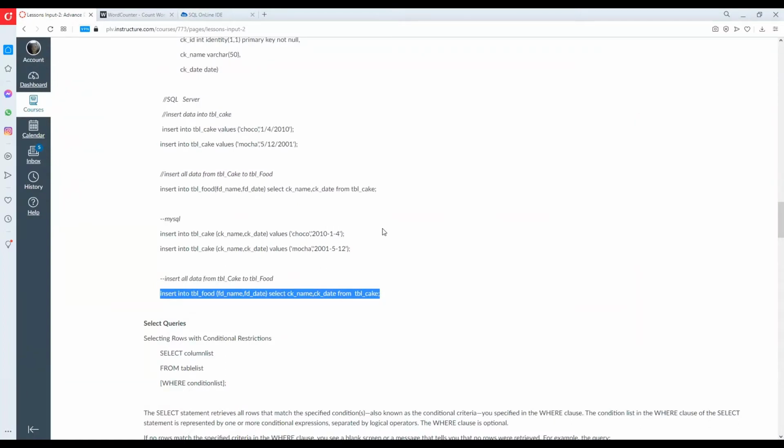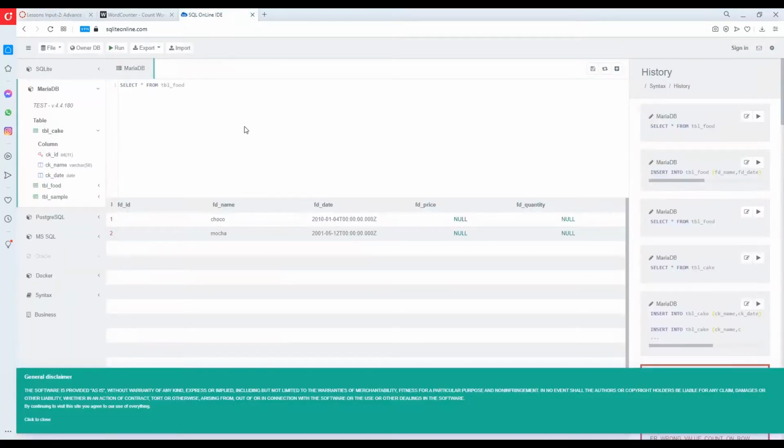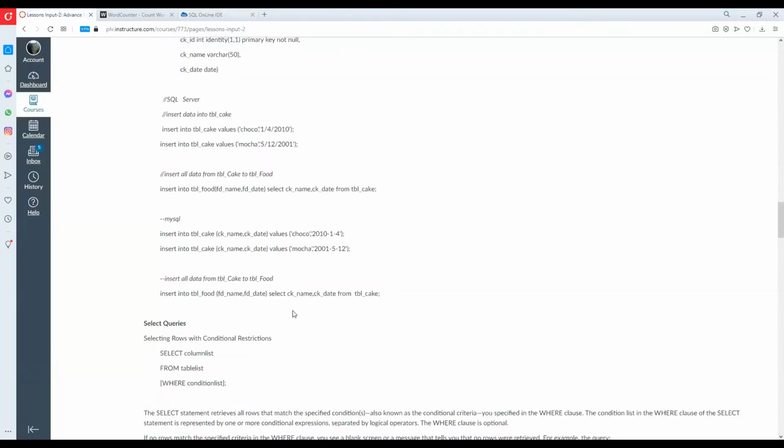Again, be reminded what are the requirements. First, you need to have the same number of columns. So in here, we have two.